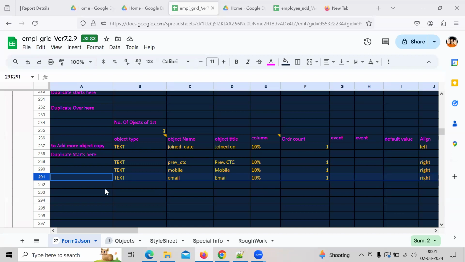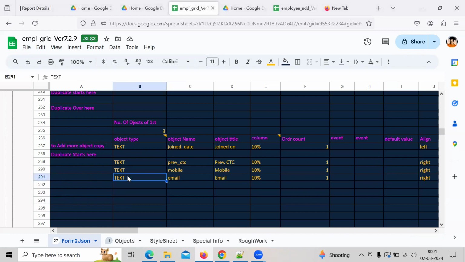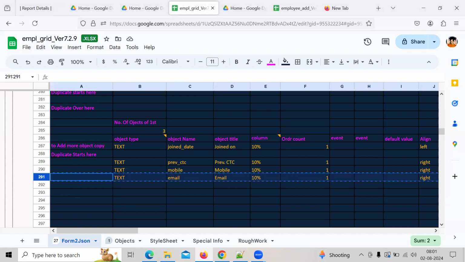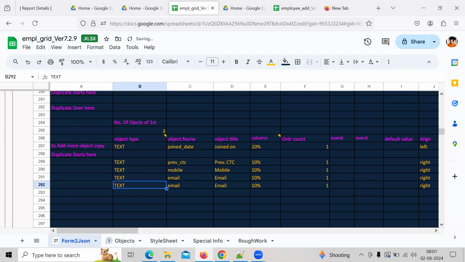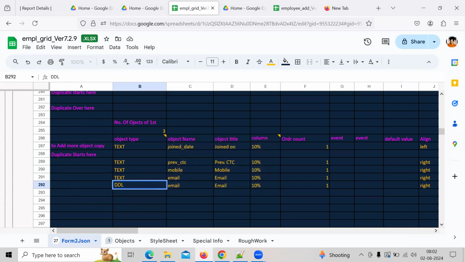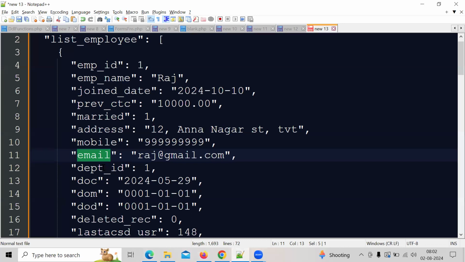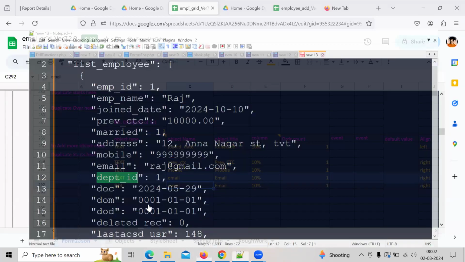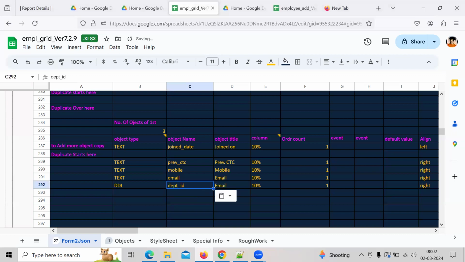So the next column is going to be department. Department is a drop down, so I have to make a drop down. First, let me duplicate the row. Then what is the object type for DDL? Drop down is DDL. Okay, so I'll put DDL. Then what is the column here? DEPT ID. Okay, fine. Done.